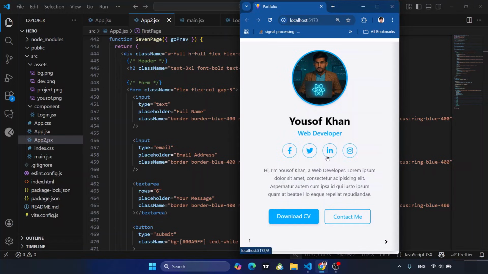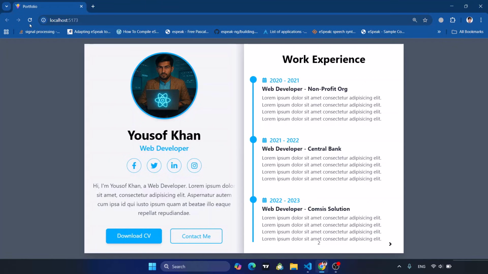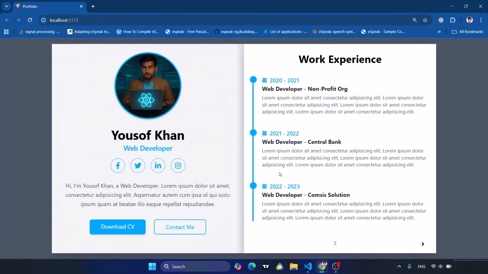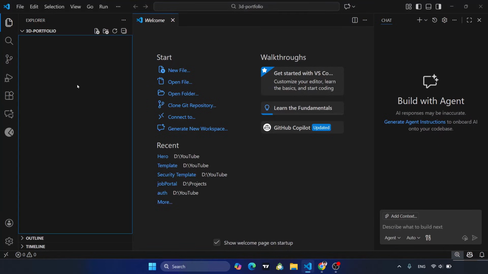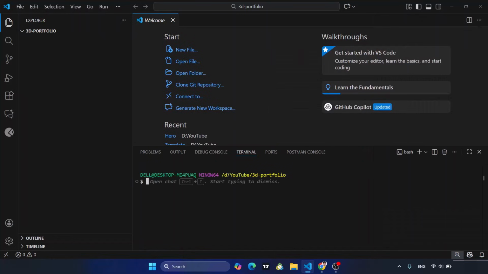So we will start to build this portfolio website, a 3D portfolio website which is also responsive, using React.js and Tailwind CSS. So let's start by first creating our React app. I have opened an empty folder inside the VS Code editor. Let's open the terminal with Control plus backtick. After opening that, we will create our React app.